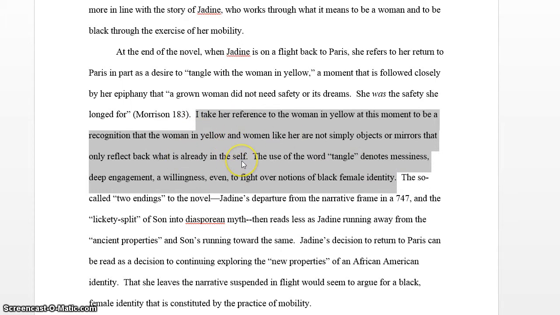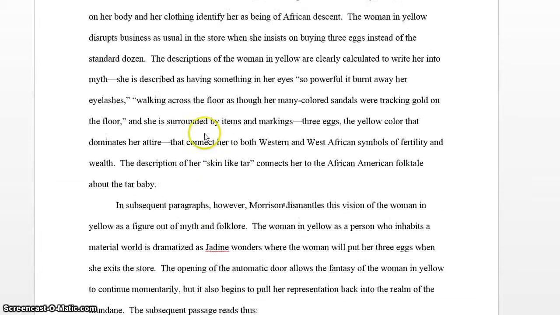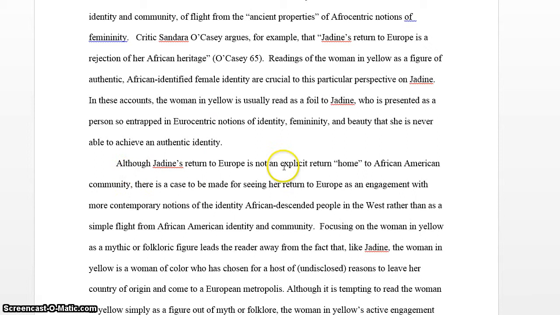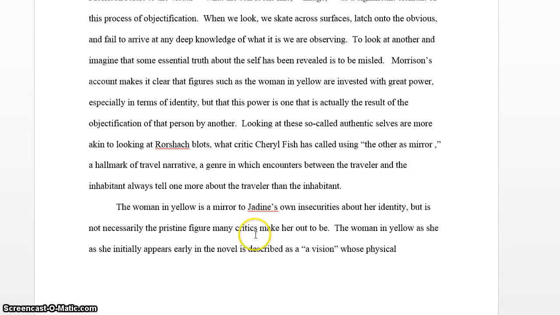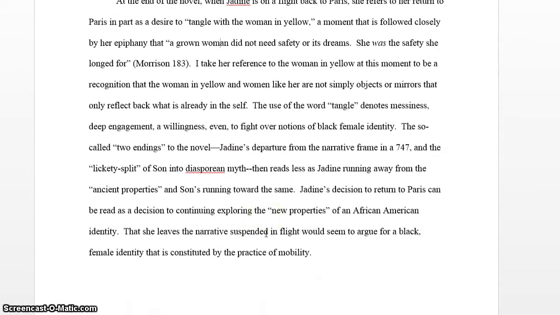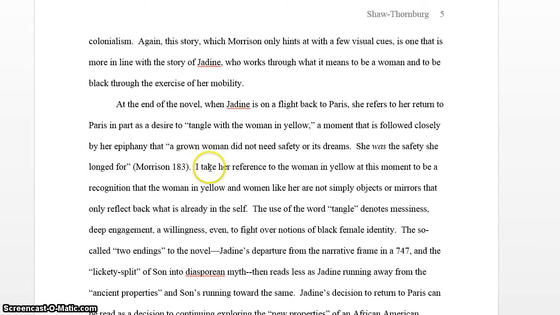And if you look at the analysis that's here, it actually connects back to the thesis of this particular essay, okay? Remember, the thesis of this essay is that although Jadine's return to Europe is not an explicit return home to African American community, there is a case to be made for seeing her return to Europe as an engagement with more contemporary notions of the identity of African descendant people in the West, rather than as a simple flight from African American identity and community. So when I did the analysis of that quote, I made sure that that analysis helped me to make a point about the thesis, okay?